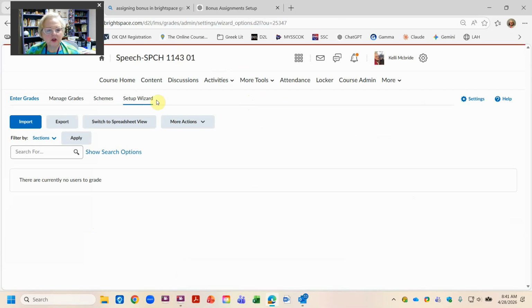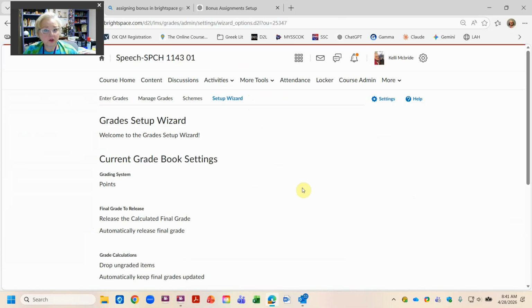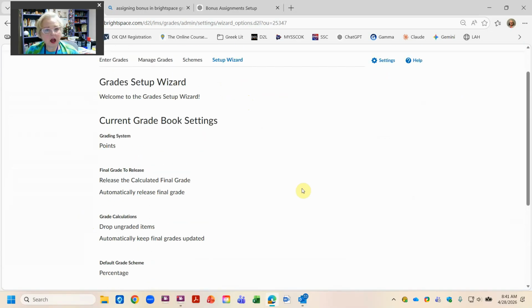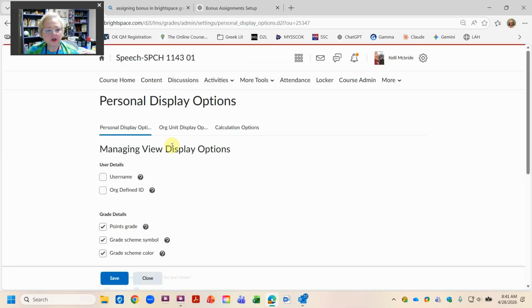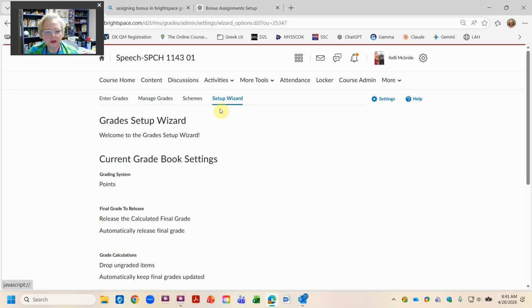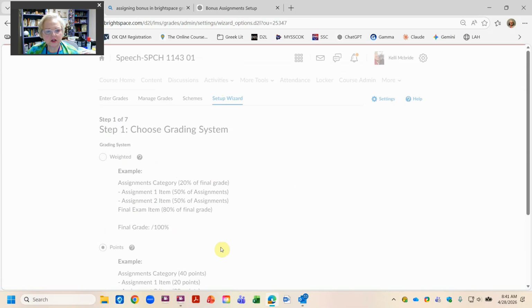So what I'm going to do is I have to run the setup wizard the first time I'm in here. Now you can run the setup wizard at any time if you need to go in and mess with grades, or just click settings, and all of the things that you see in the setup wizard are pretty much here as well. They're just a shortcut. You don't have to click through something. So let's go ahead and hit setup wizard. Okay, scroll to the bottom and hit start.